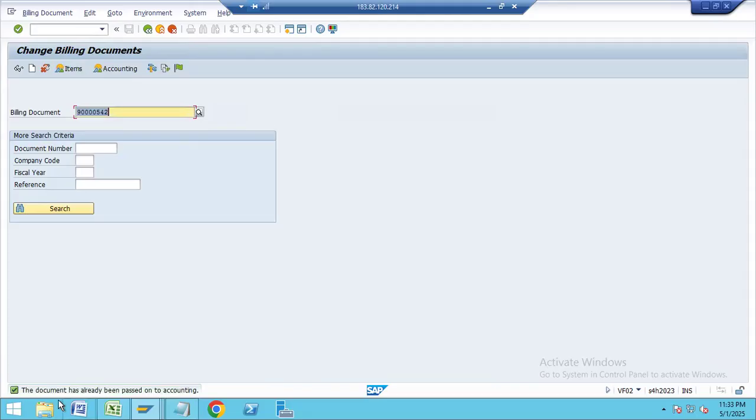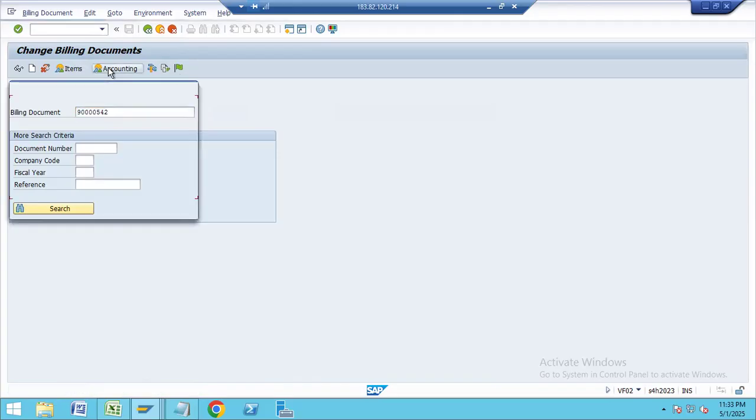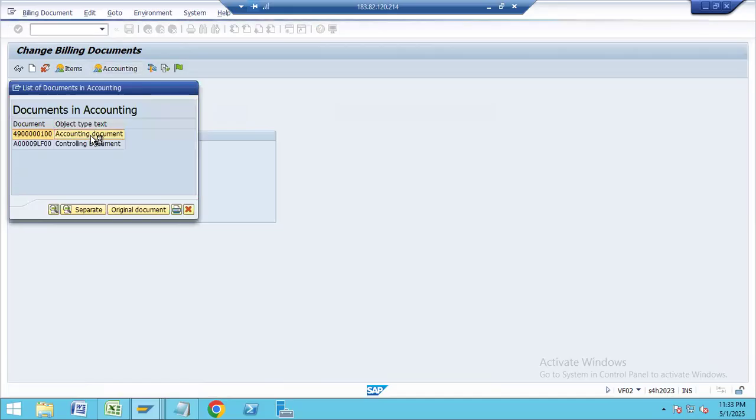Okay, see here now. What is showing? Document has already been passed on to the accounting document. So here no need to release the accounting document. It is already created. If you look here.